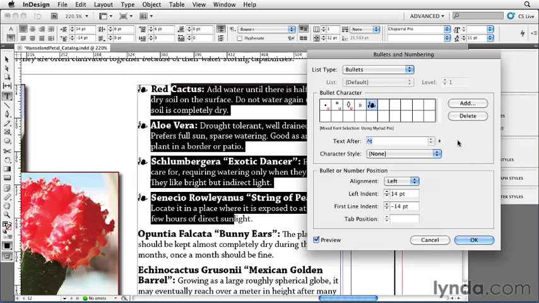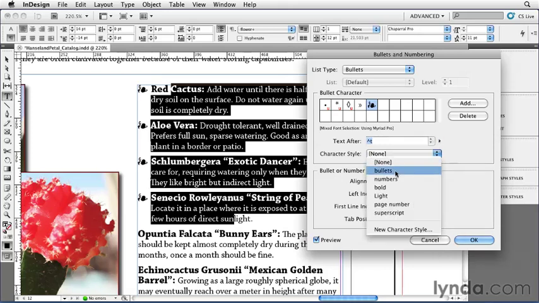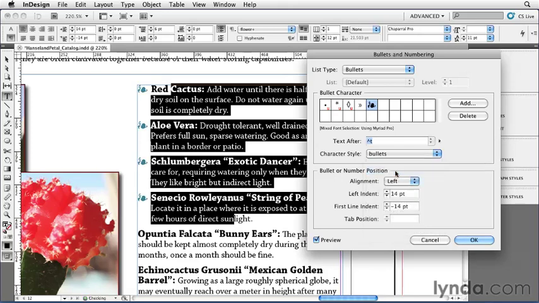Now the last thing I'm going to do here is change the character style. I talk about styles in a later chapter, but in this document I've already gone ahead and added a style for us to use called bullets. And when I do that, you can see that it's changed the color and the size of each of these bullets. It's styled them.